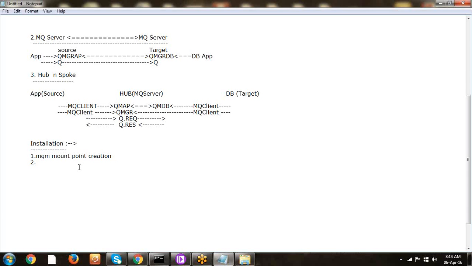Whenever we perform an MQ installation, we are going to create one MQM mount point. It will have a specific allocated size. For example, according to your scenario, you can allocate 10 GB or 20 GB of space. Don't think 10 GB is required for the installation only. Around 500 to 600 MB is enough.